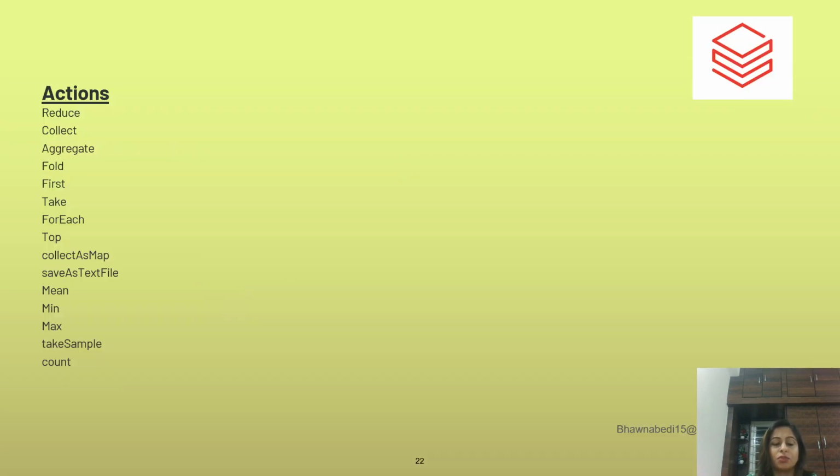Now, what are the different actions that you can perform? Actions basically means getting the output, right? If you do any kind of collect operation, that is an action. If you do first, that is an action. If you do take, it is an action. Take 5 will take a few rows. If you do count, min, max, mean, saveAsTextFile, collectAsMap, top, foreach, take, first, fold, aggregate, collect, reduce, these are all actions. They are going to perform some work.